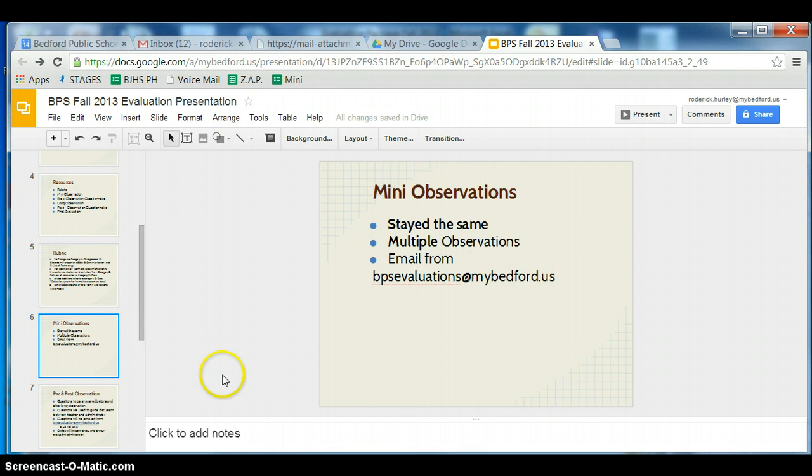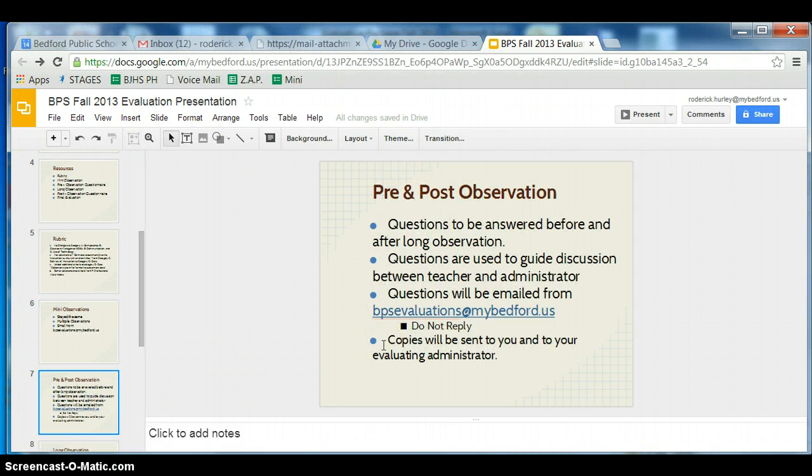Mini observations stayed exactly the same. Observations stayed exactly the same. You'll be getting them from the BPS Evaluations at mybedford.us address. Remember, we'll do multiple observations at a minimum of 2, but could be more than 2. Pre and post observations, once again, will come from that BPS evaluation. Make sure you do not reply to that address, though, because it goes out to the BPS evaluation and the principals do not have access to that. So we wouldn't know if you replied or not, so make sure you send questions right directly to your administrator.